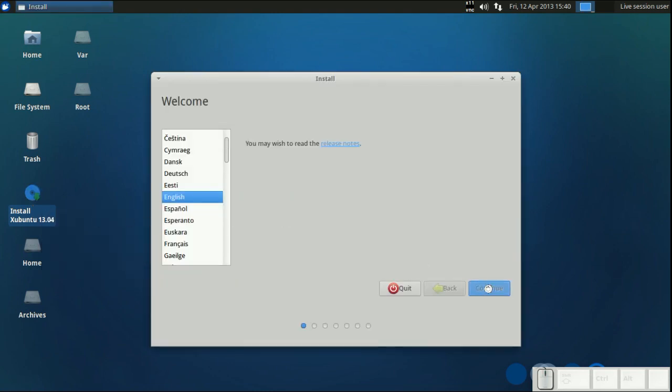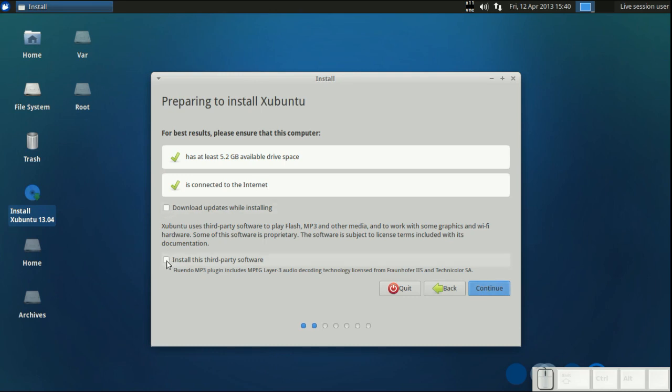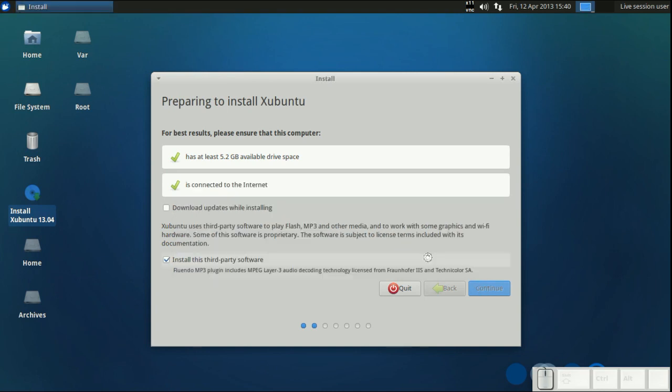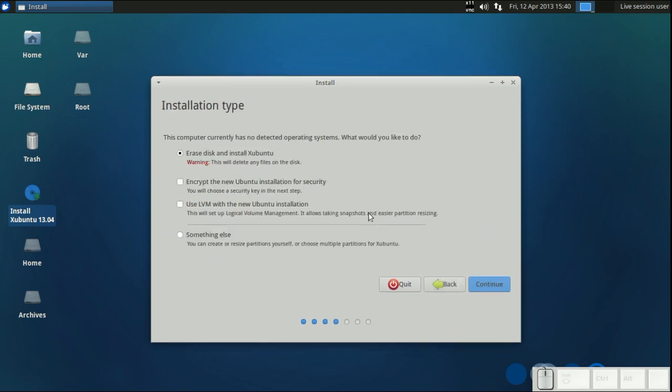Continue. I'm not going to bother checking for updates. I'll do that after I install. That's my flash drive, which has the installation media on it. Something else.